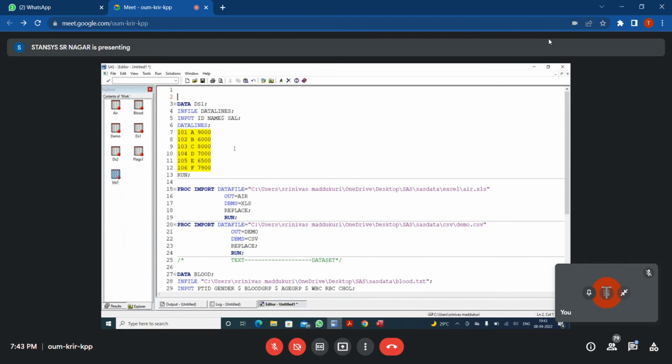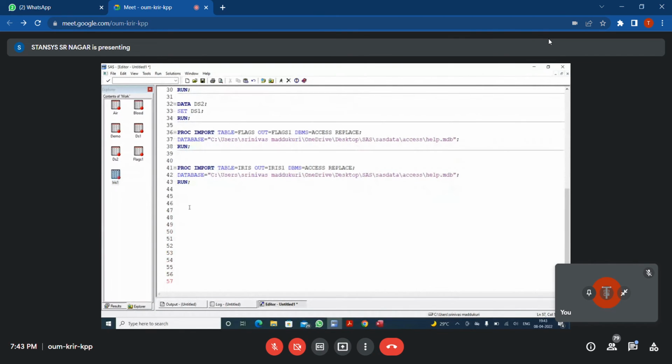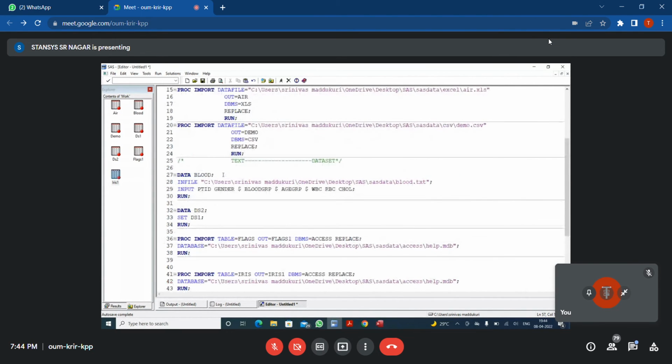Some people are interested in keeping this. If you want, you can have a line number like this. It will tell you in which line what programming statement you have. But personally, I think this is a little bit confusing. I do not want to have that line number.